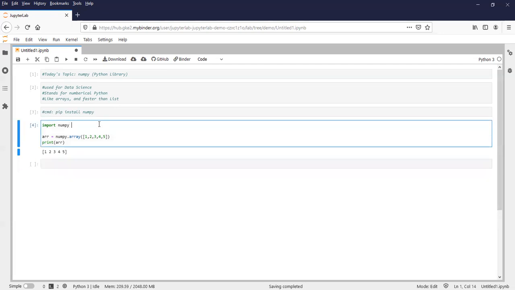Or you could use it as np, the name I created here. So you can use just the two letters np instead of these five letters here, so you don't need to type the whole name each time.